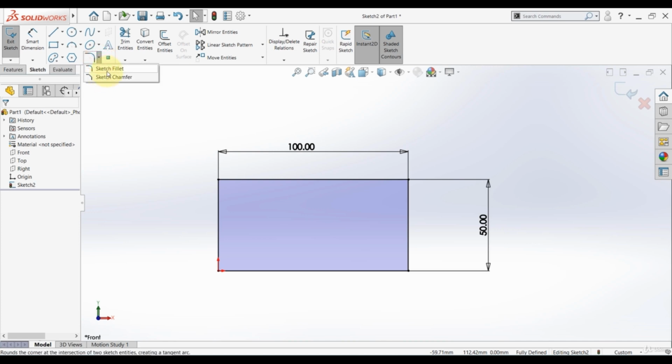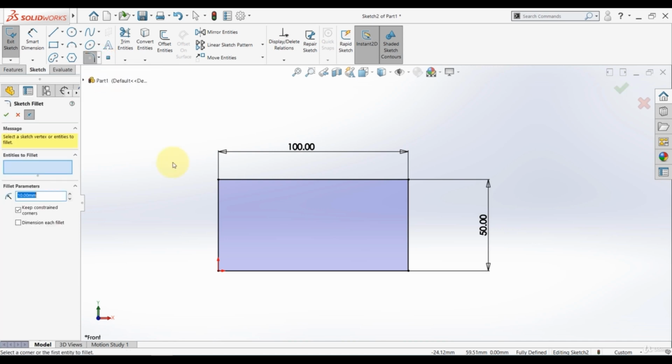Select fillet from the ribbon. So fillet turns sharp corners into rounded ones. So first of all, we need to define a radius, and in this case, let it be 15. Then here, we need to select a vertex or an entity. Let's see both cases. The first case is to select this line, then this line. And as you can see now, we have a quick preview. So click here. And if you're okay with this, just hit OK. Now fillet is created. The other way is just to select this point.